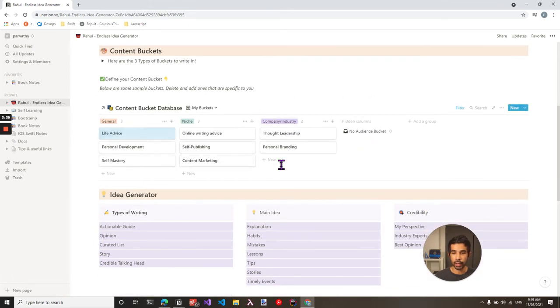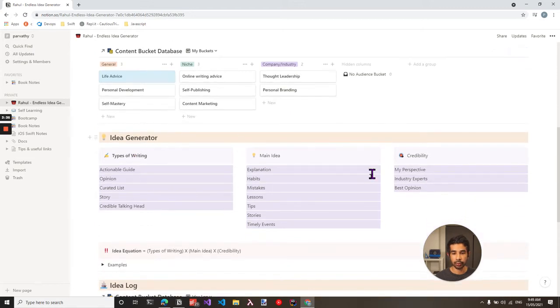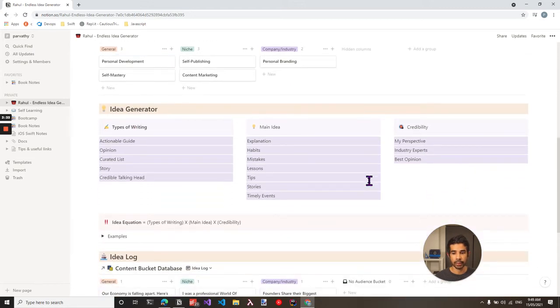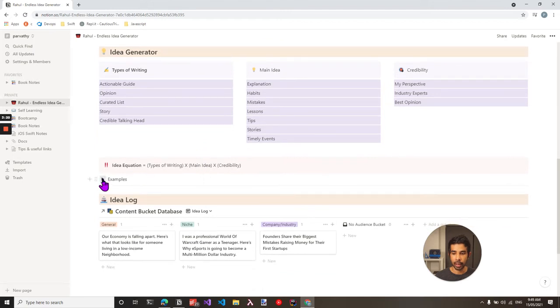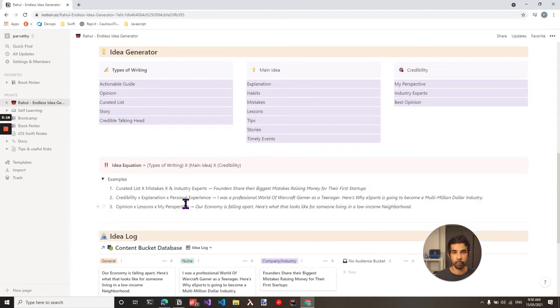Once you have that laid out and know the content buckets that you're going to write in, you can use the idea generator, which is listed down in the next section. This gives three guidelines based on which you can generate ideas, based on the type of writing, main idea, and also the credibility of who is actually speaking. In these examples, I have listed a few of them. Below here, I have listed a few examples. So you can use this as a guideline to generate your own ideas.